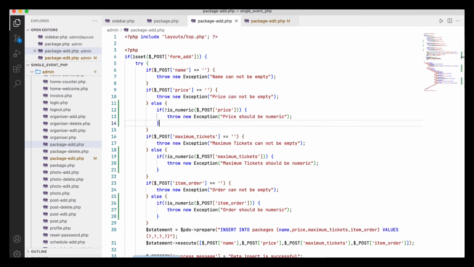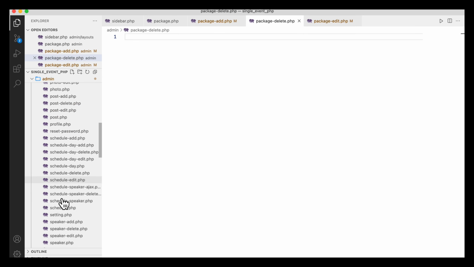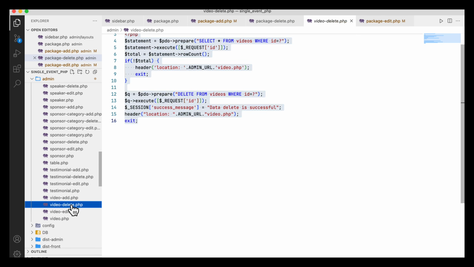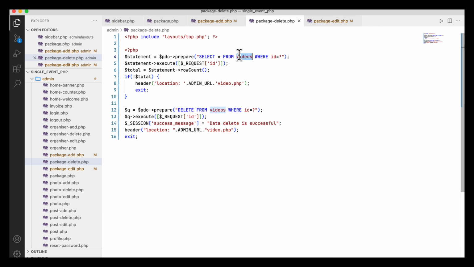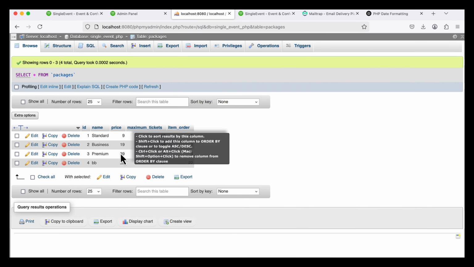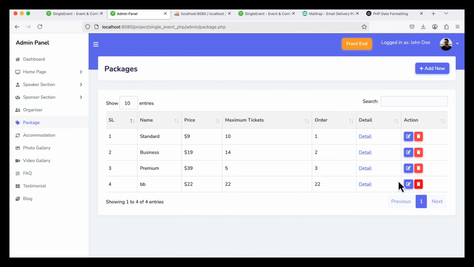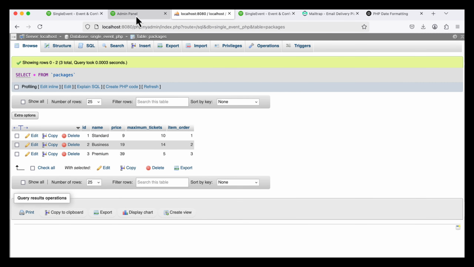Now I will go to work with the delete option. Okay, so how I can do that? Package delete. Here I am going to copy the data from the video delete, copy, and package delete, paste it. Here it will be packages to verify it. This one is package, and this one is package. So let's do that. If I go to that table, you will see 4 items. Now if I want to delete this one, you see data delete successful, and from the table the item is deleted also.